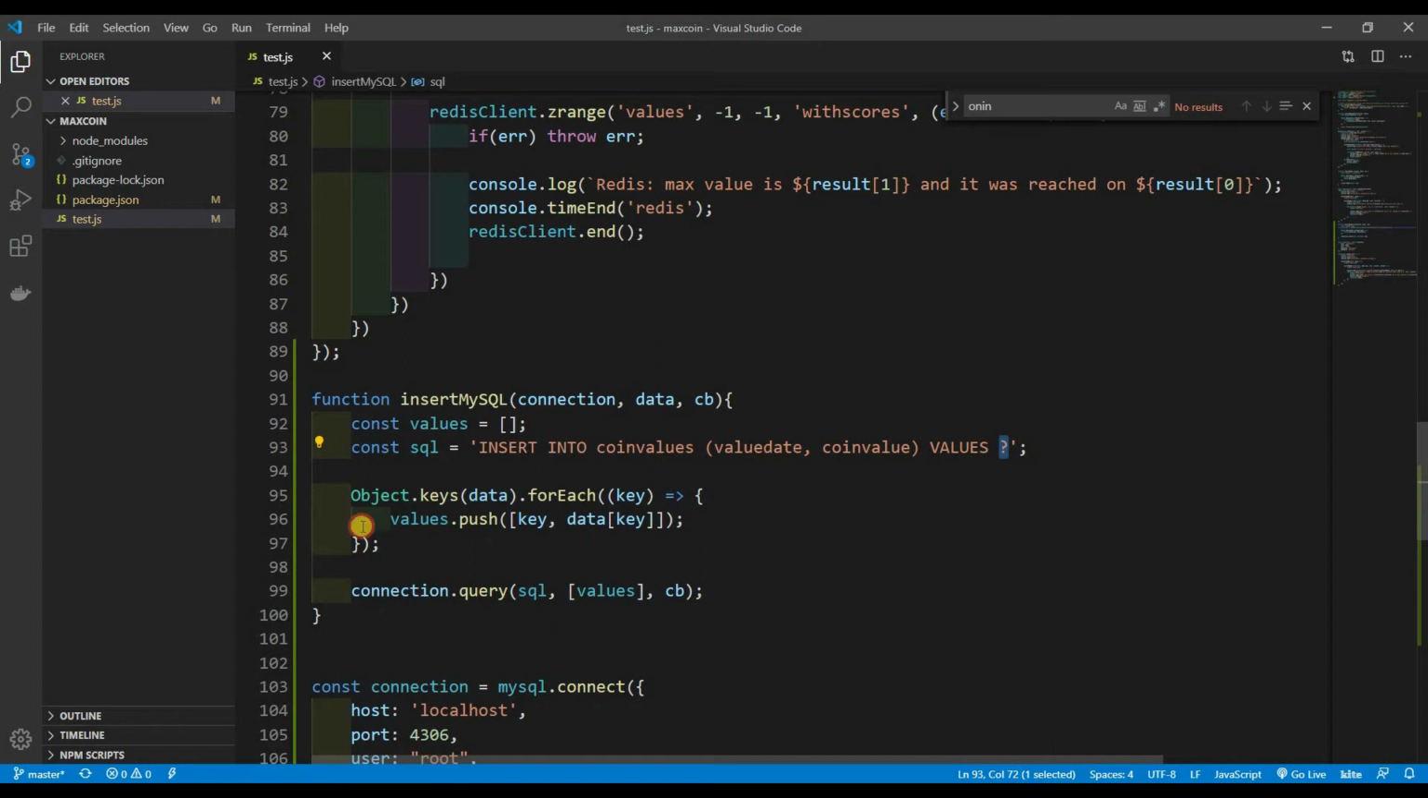So next, what we need to do is actually loop through the object, the key-value pairs, and all that stuff. We've done this so many times, and we're just pushing an array of the key and data, basically the date and the price, or the coin value. So we're pushing that into an array. So this is going to be an array of arrays, okay?